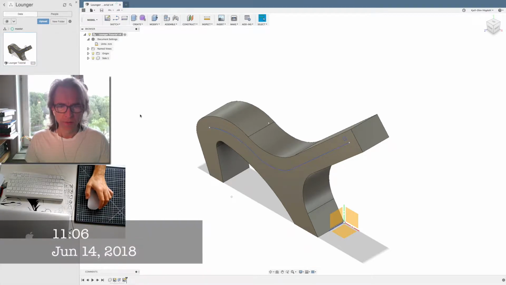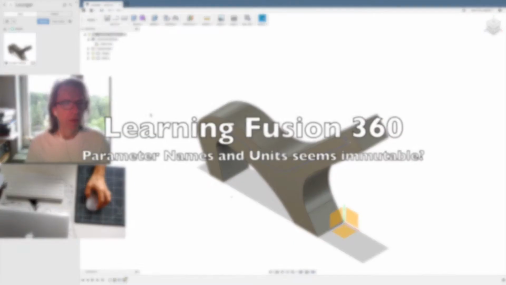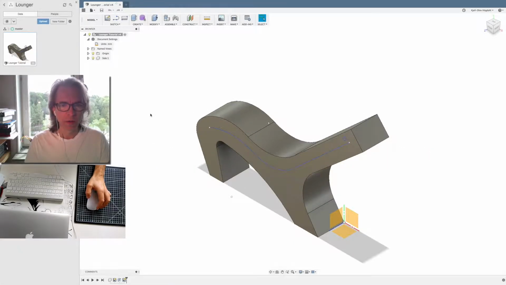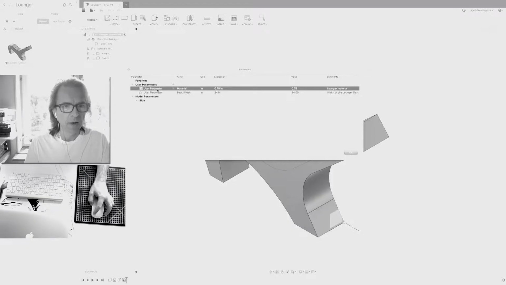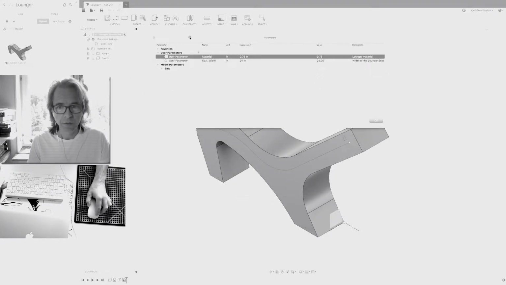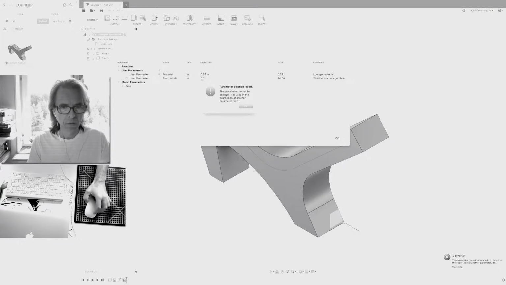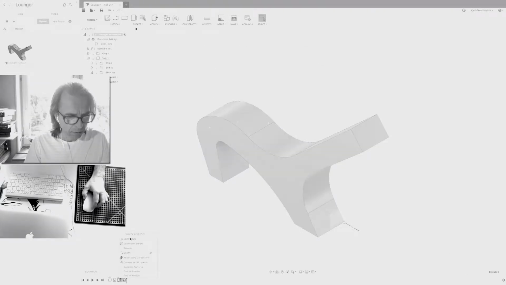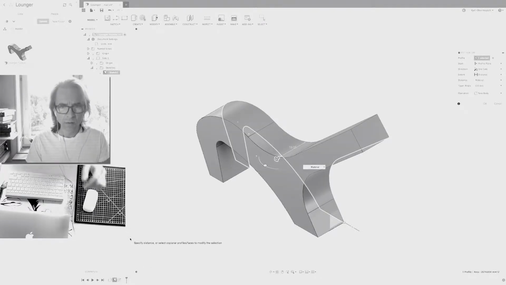What is it that tutorials in Fusion 360 aren't telling you? Well, I'm learning Fusion 360, and if you follow along, I will show you the obstacles I experience. How do I edit these? What happens if I remove and recreate a parameter? No, I can't do that. How do I find this parameter? Edit feature. Oh, I found it!